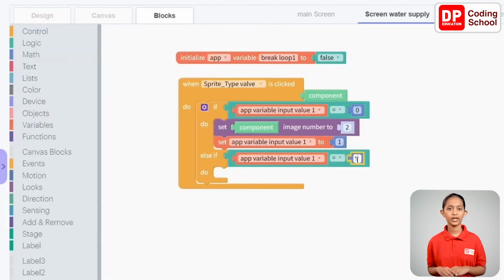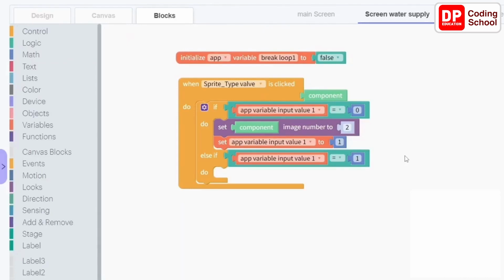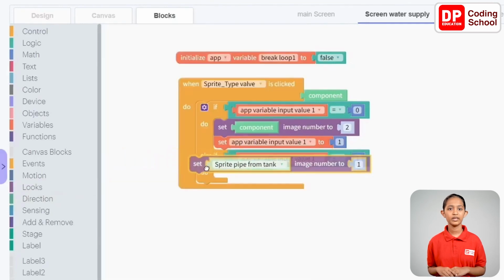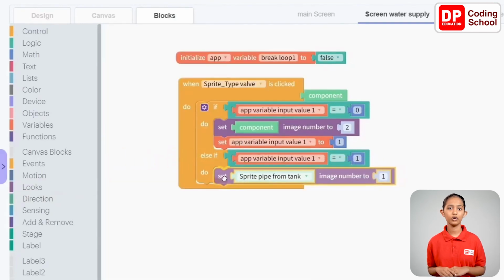Okay. At this point, we need to provide the image of the valve where water does not flow for the sprite valve. Let's drag the set sprite pipe from tank image number to 1 code block under looks into this if code block. As before, let's drag the component code block connected to the when sprite type valve is clicked code block for this sprite. Okay, let's leave the image number as 1, since the water flowing image is the first image in the sprite type valve.